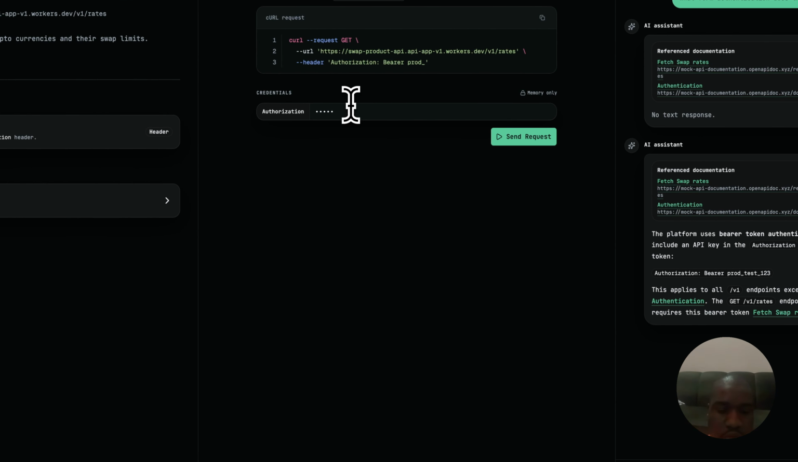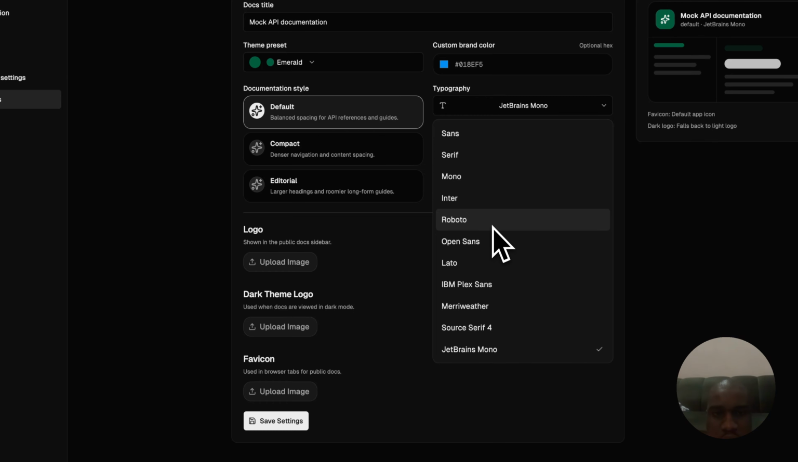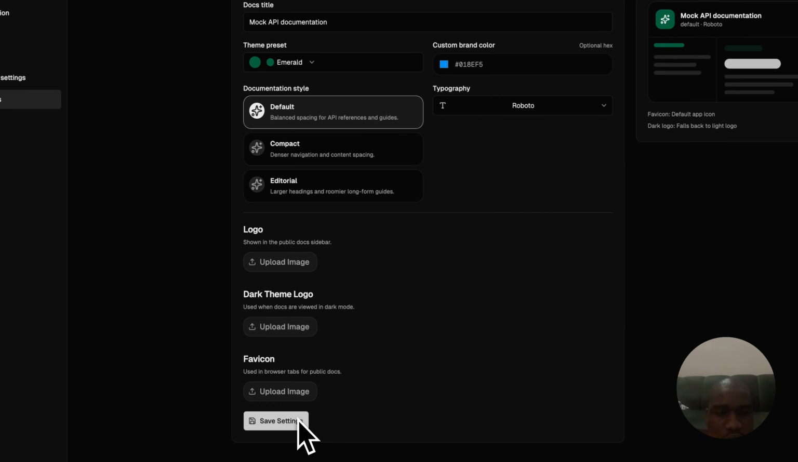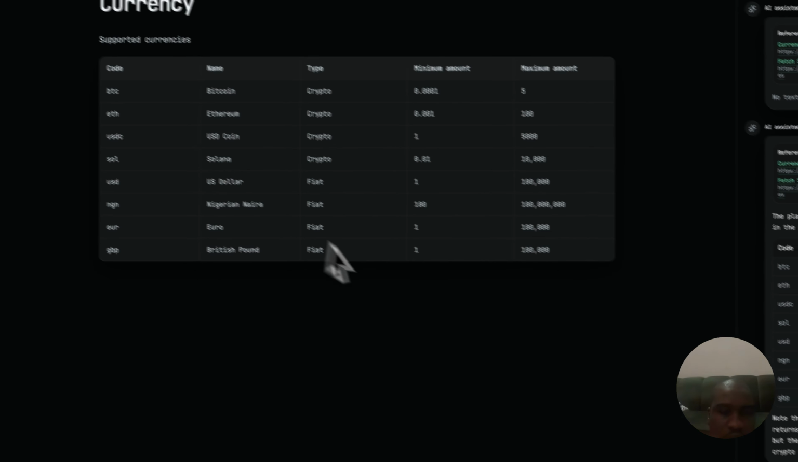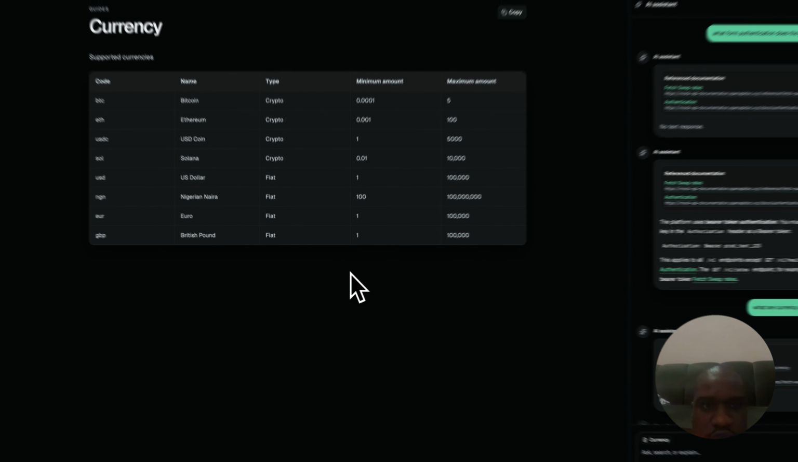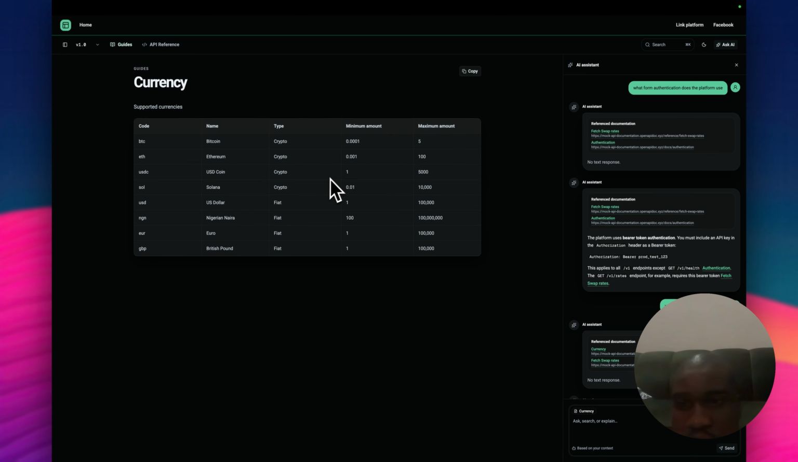In settings, you can put different versions, add a logo, add the dark theme logo, a favicon, and change the typography. I can change it to Roboto, then save. You see that it has been saved. Then when I open the API doc again and refresh, I can see that it has changed to Roboto fonts.